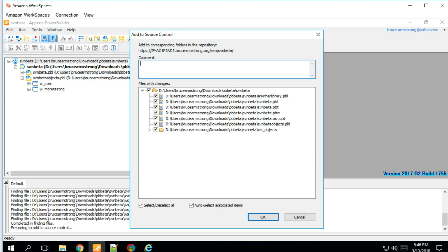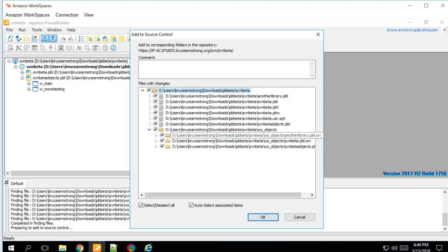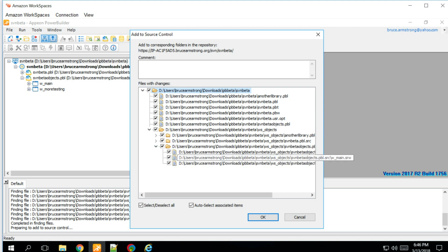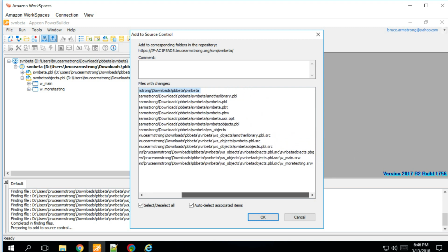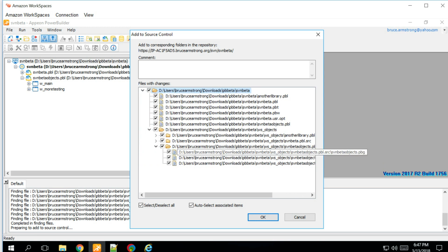And now we get a dialog that shows us what PowerBuilder is going to check in. Now here's a big difference between MSS CCI and Subversion. You'll notice that there's a folder created here, WS Objects, and then for each library in my workspace, it's created a separate subfolder, and underneath there are the actual objects that are in each of those PBLs.